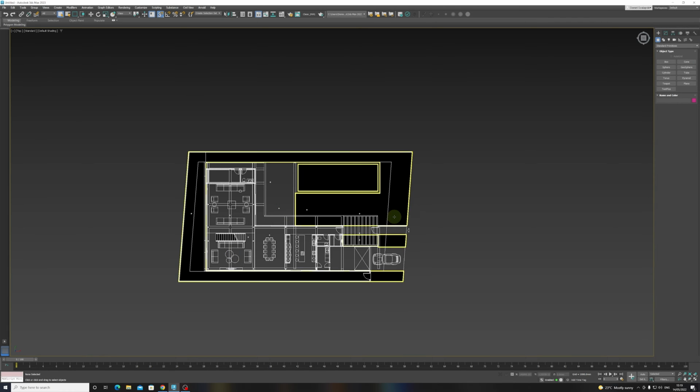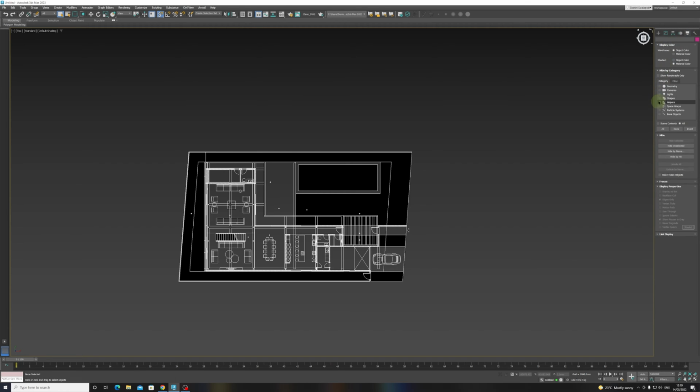F3 shows us everything that is geometry essentially, but we don't want any geometry in our DWG, so we are going to delete that. How are we going to do that? We are going to click on this little display icon over here, and we are going to switch shapes off. Shapes are essentially the lines in the DWG, and that is what we want to keep. So we're going to switch those off.